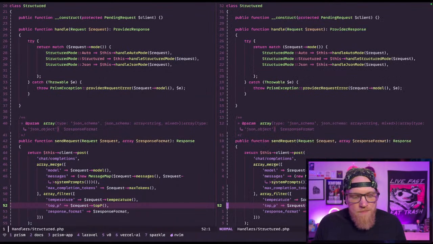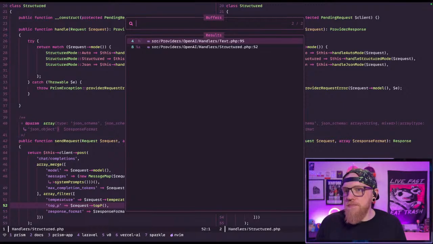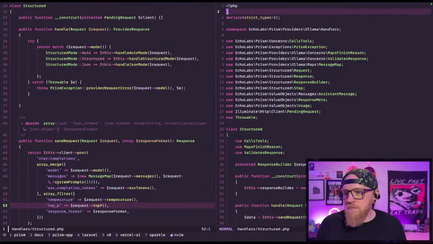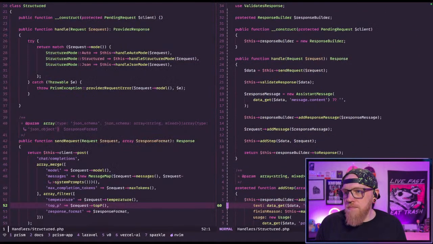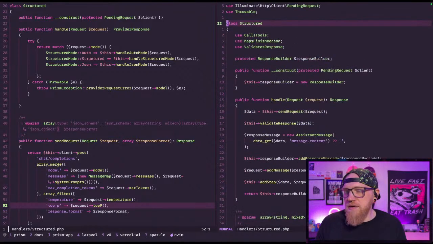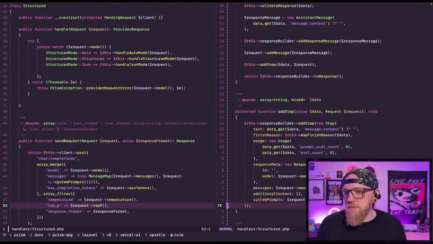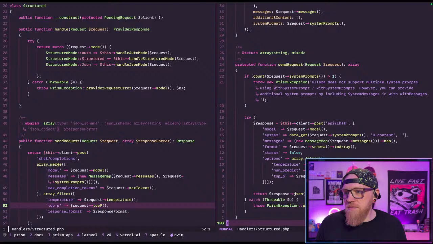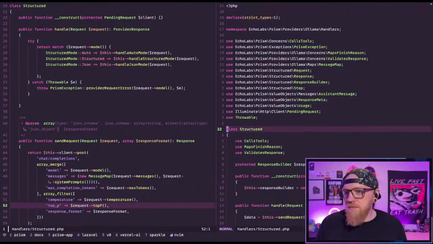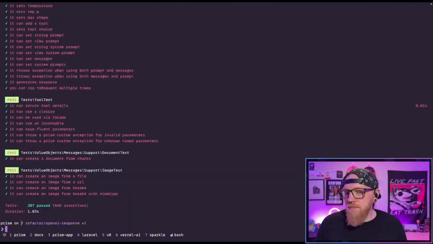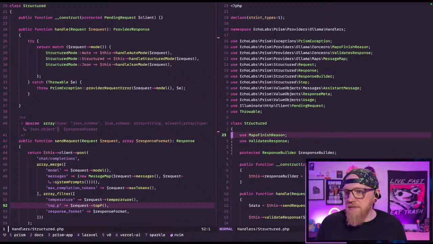Let's look at Ollama. So it becomes really linear here. Why do we have calls tools? Okay, that was an accident.